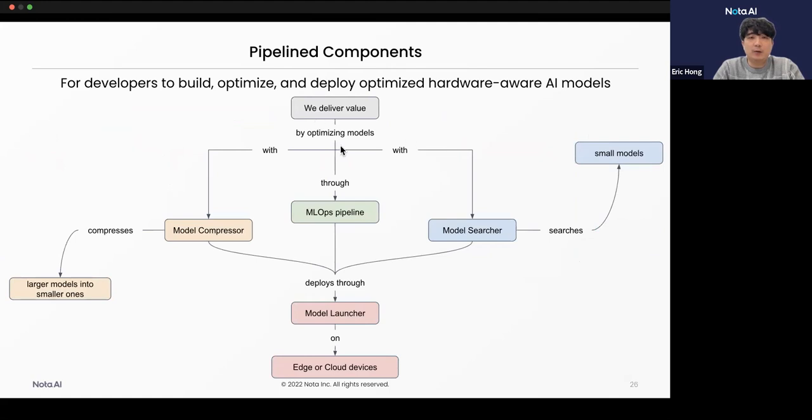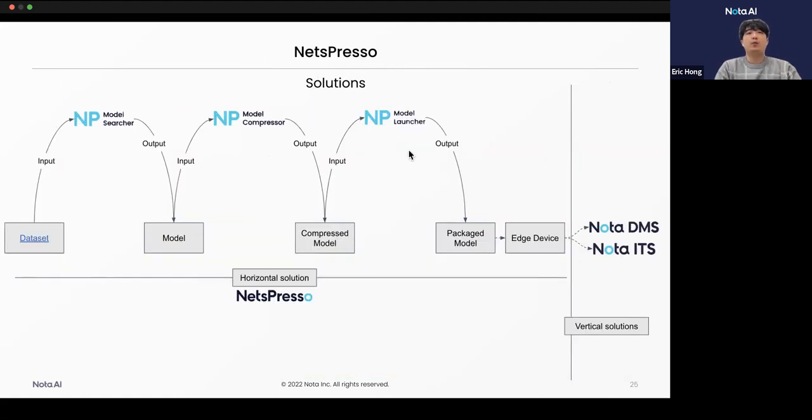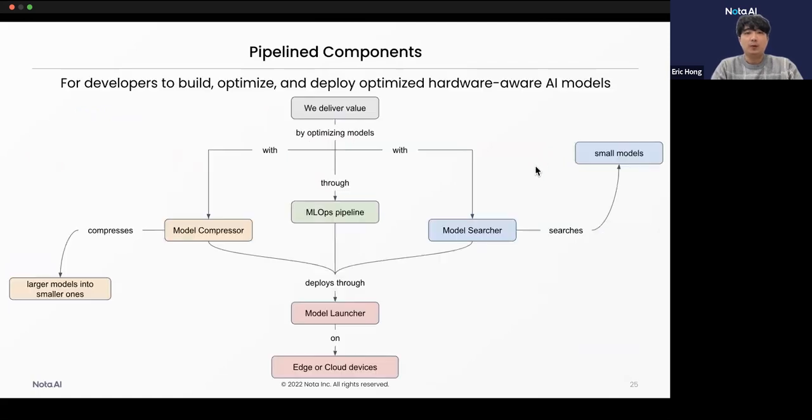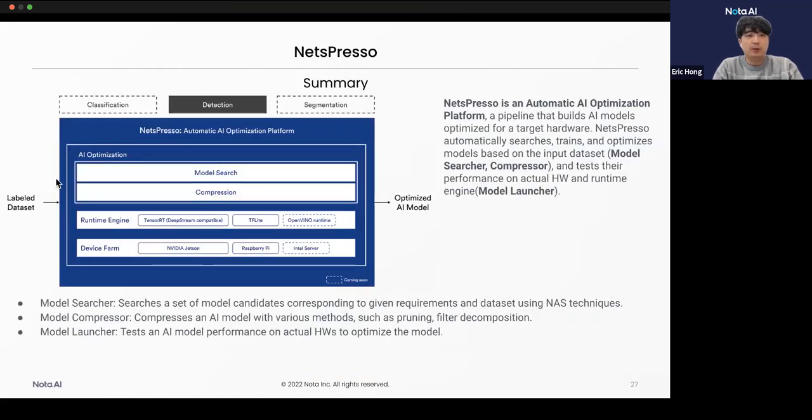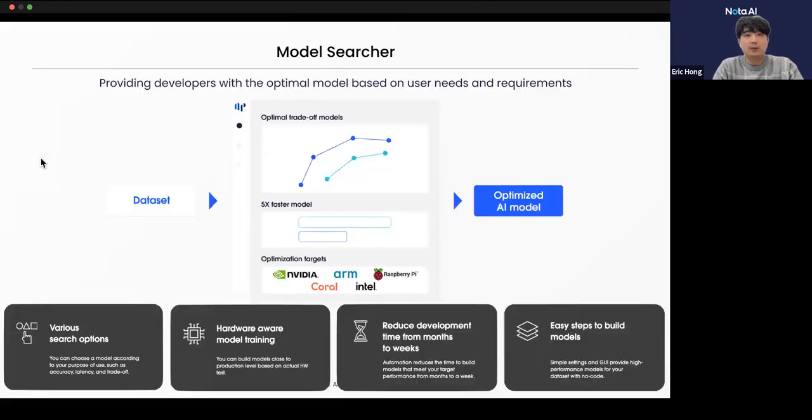So they are all connected. The three submodules of NetsPresso can be used individually, or can be used in a row. It's up to you. They're called pipeline components. So at Nota AI, we deliver value by optimizing models through the MLOps pipeline, deploying through the model launcher, and by the model compressor, which compresses larger models into smaller ones. I told you it's a top-down approach. And the model searcher searches small models from the bottom-up approach. So it's all pipeline components. So you can read this figure. Now I'm going to explain the model searcher.